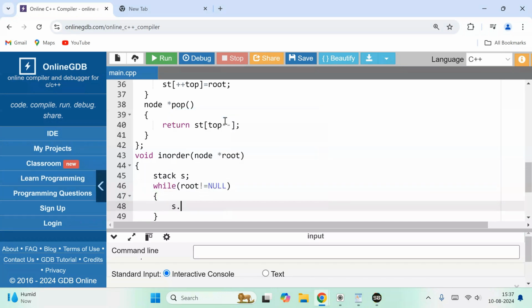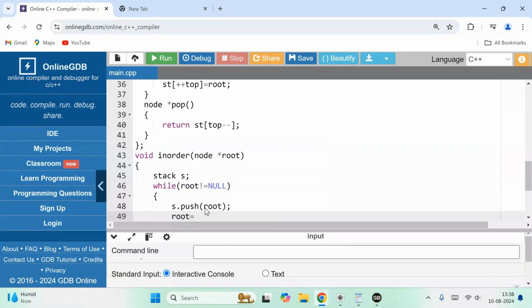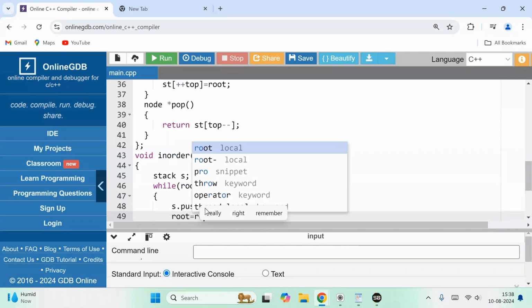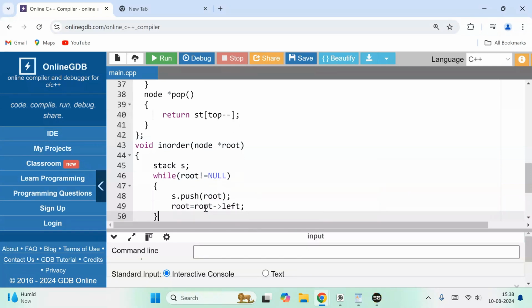So I will write s dot push. Why am I writing s dot push? Because s is the instance of your previous stack class. And I am going to push root. First we will push that node into the stack, and then we will move towards its left. So root's new value will be its left. Root equals root's left. I will write it like this. Okay, so this is it.